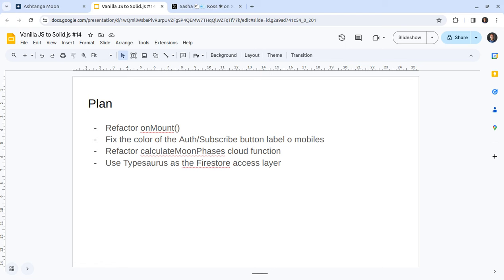My plan is mostly refactoring. I'm going to refactor onMount hooks, and I'd like to fix the color of OOF and subscribe buttons, because on mobiles they are actually blue and not white as I would expect. I'd like to refactor calculateMoonPhases cloud function as well, because it has some room for improvement definitely. And a very interesting experiment: I'm going to use Typosaurus as a Firestore access layer.